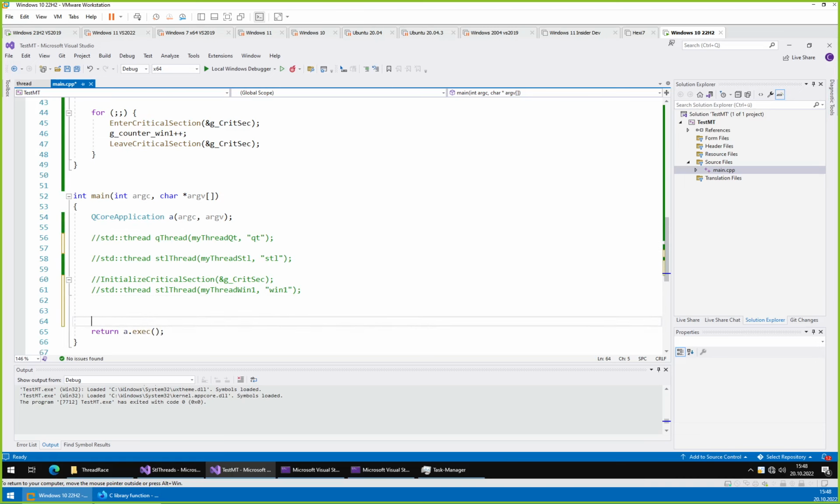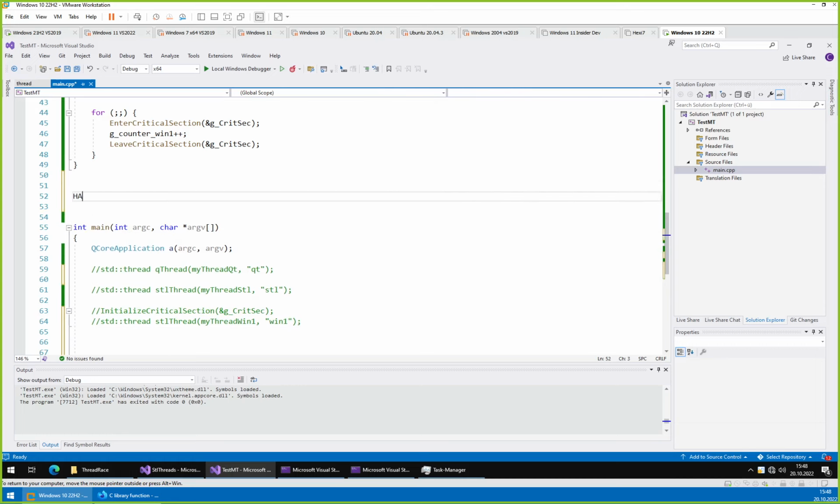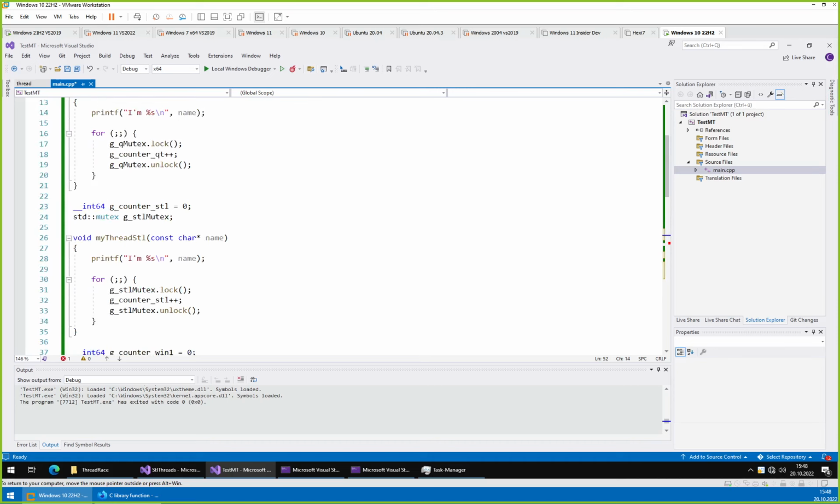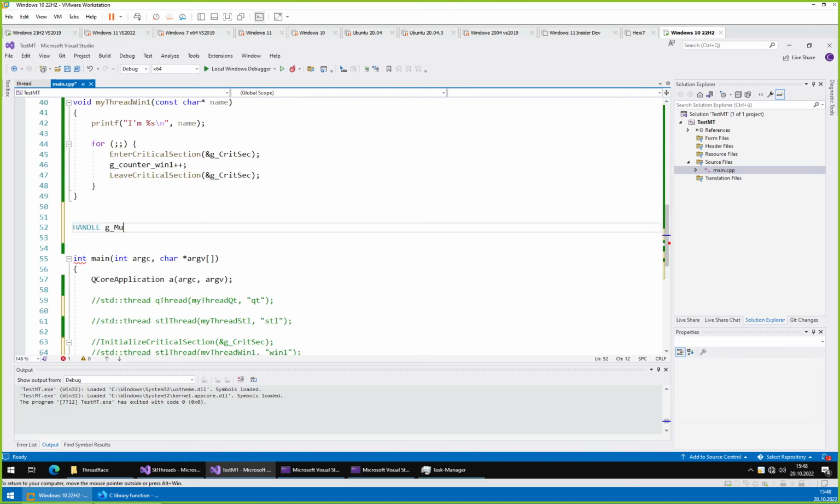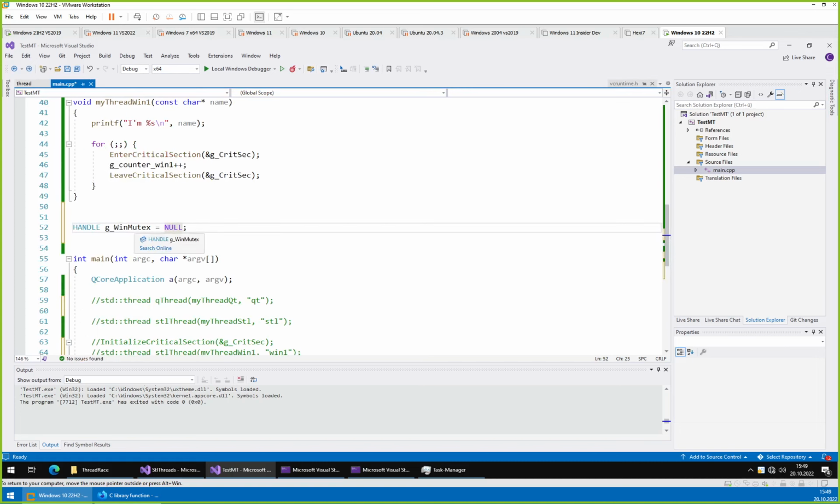So let's proceed with the Windows ways of doing things. First of all, we will need a handle to hold the mutex. Handle G... did we use mutex? We used qmutex, finmutex. Let's call it Windows mutex. We can initialize this to 0, or rather we should write null, although as I said this morning, if you look at the definition of null, it's just 0, so it is really the same thing.